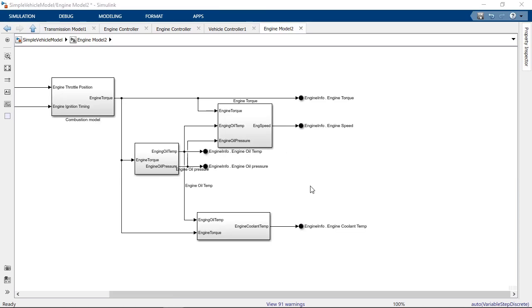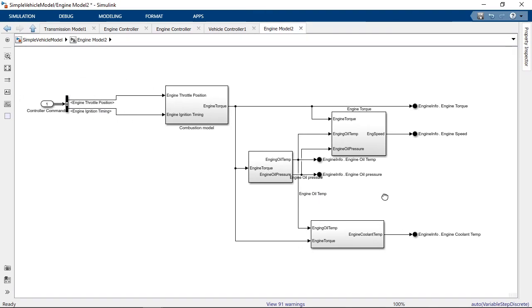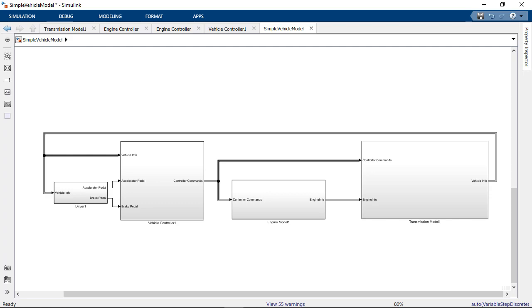From outside your subsystem, the interface will still appear as a single bus port, but you can now use elements of the bus individually where they will be used in the subsystem. Now that we've cleaned up our model using Simulink buses, it is much easier to look at our model and understand where our data is going.